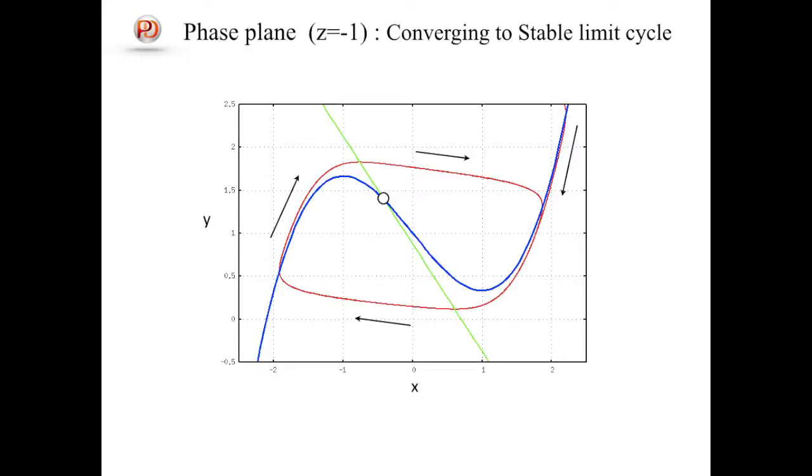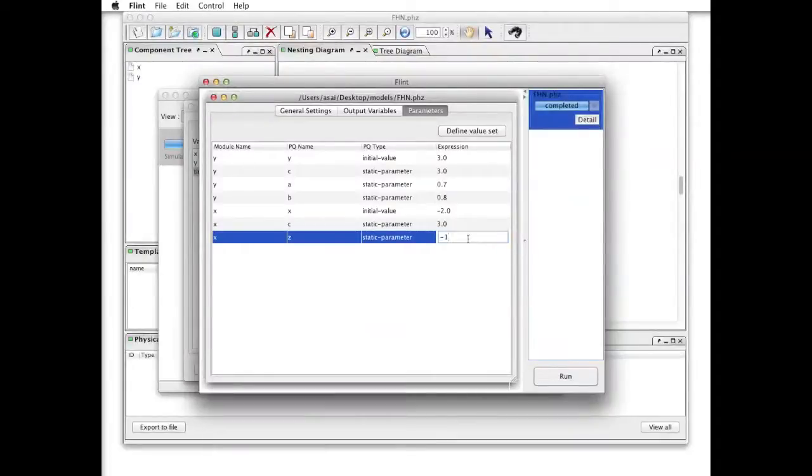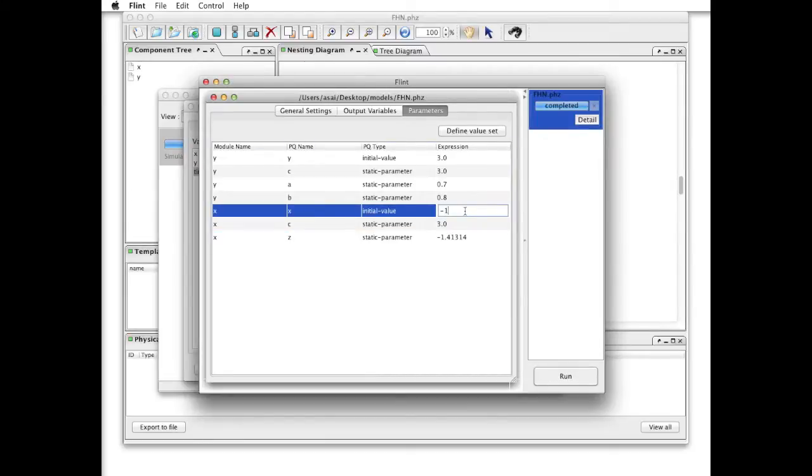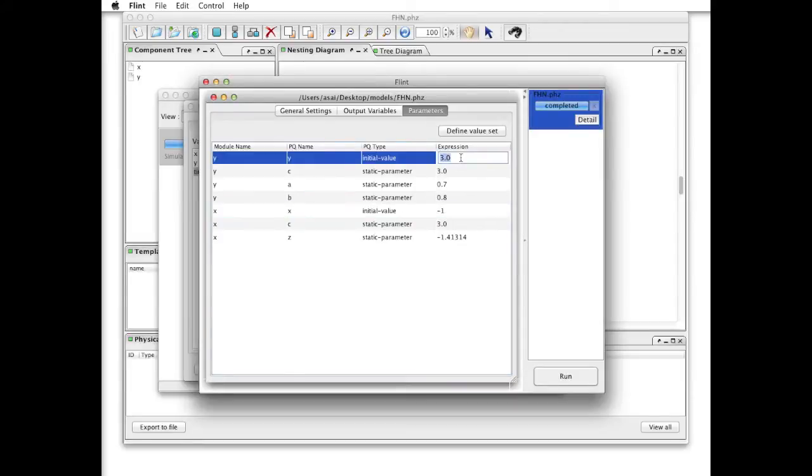Then what happens if we use the value just in between -2 and -1 for Z? Let's check. This time, we will use -1.41314. We'll also change the initial values of X and Y. For X, it is -1, and for Y, it is 1.3. Okay, now run the simulation.